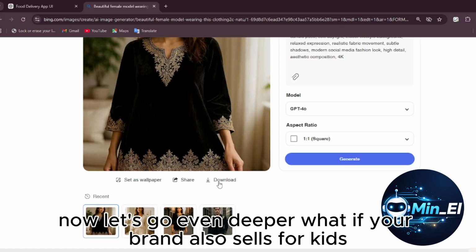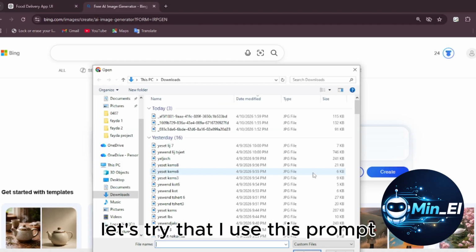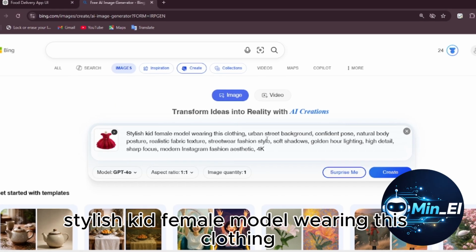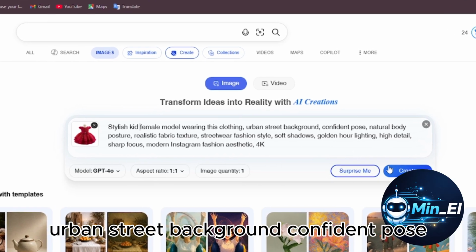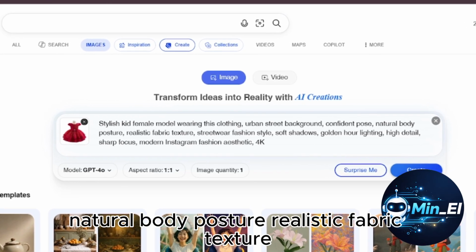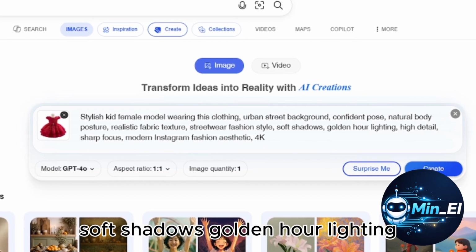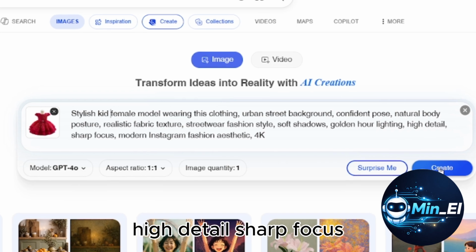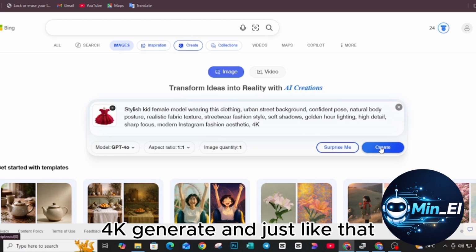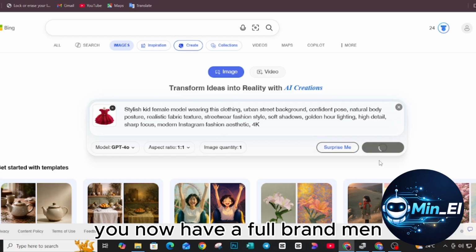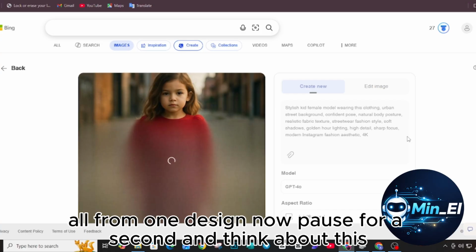Now let's go even deeper. What if your brand also sells for kids? Let's try that. I use this prompt: Stylish kid female model wearing this clothing, urban street background, confident pose, natural body posture, realistic fabric texture, streetwear fashion style, soft shadows, golden hour lighting, high detail, sharp focus, modern Instagram fashion aesthetic, 4K. Generate. And just like that, you now have a full brand, men, women, kids, all from one design.